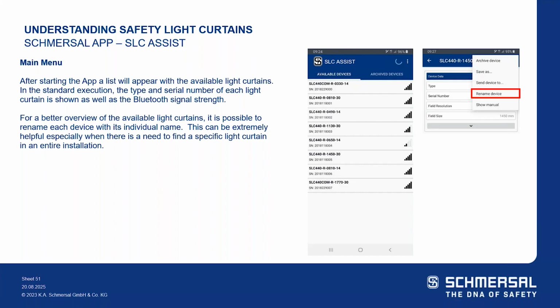So the type and the serial number of each one, as well as the Bluetooth signal strength. And whenever Bluetooth is activated on the light curtain, the end cap will go blue. You can rename them with individual device names, and that can be helpful when you're trying to find a specific light curtain. You can give it the name of the machine, you can give it a separate serial number, so it's quite customizable right from the main menu.